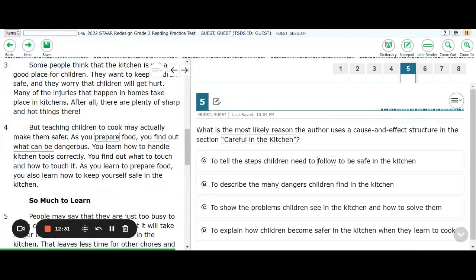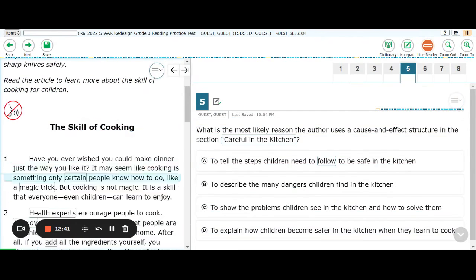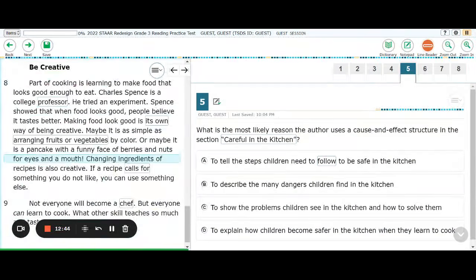They can also use this on the questions. So line reader, click the beginning of the question and it will go down. If they're using it all the way through the passage, then when they get to the very bottom of the passage, it will automatically jump over to the question. And then if they go up, it will take them back to the passage. And so I think that's a really neat tool.